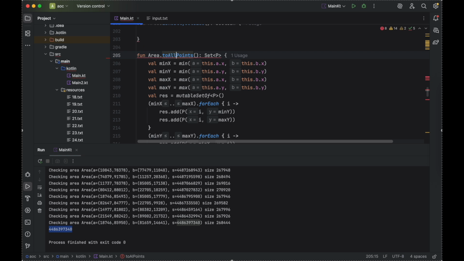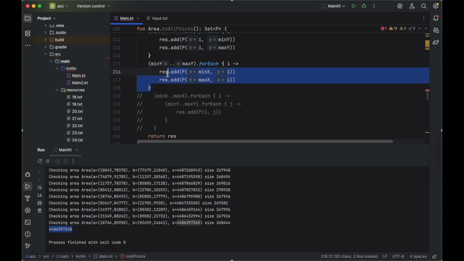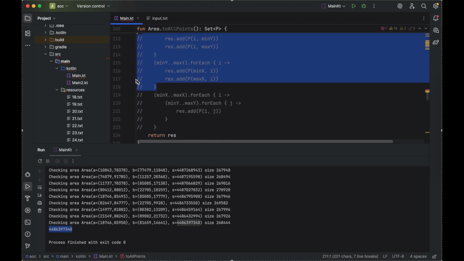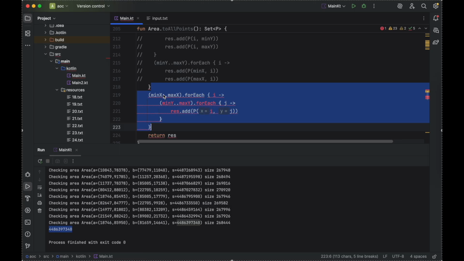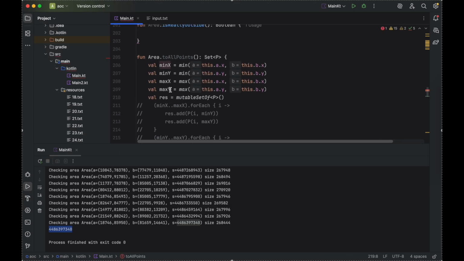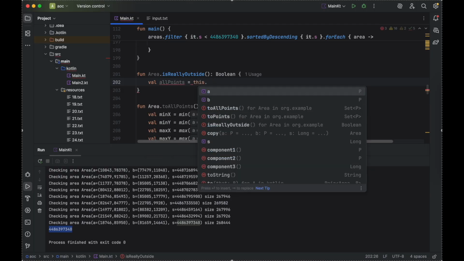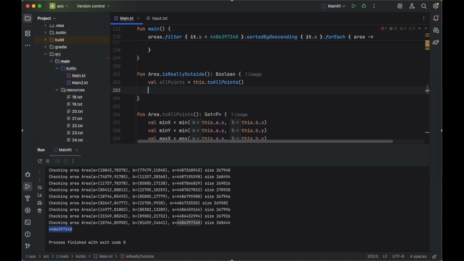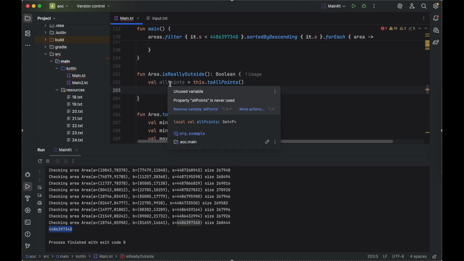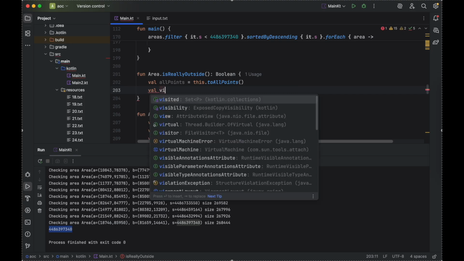Okay, now we just do all points. And this. And then we do all points is this dot all points, this dot to all points. We only have all points in the area. We can add that to visited.